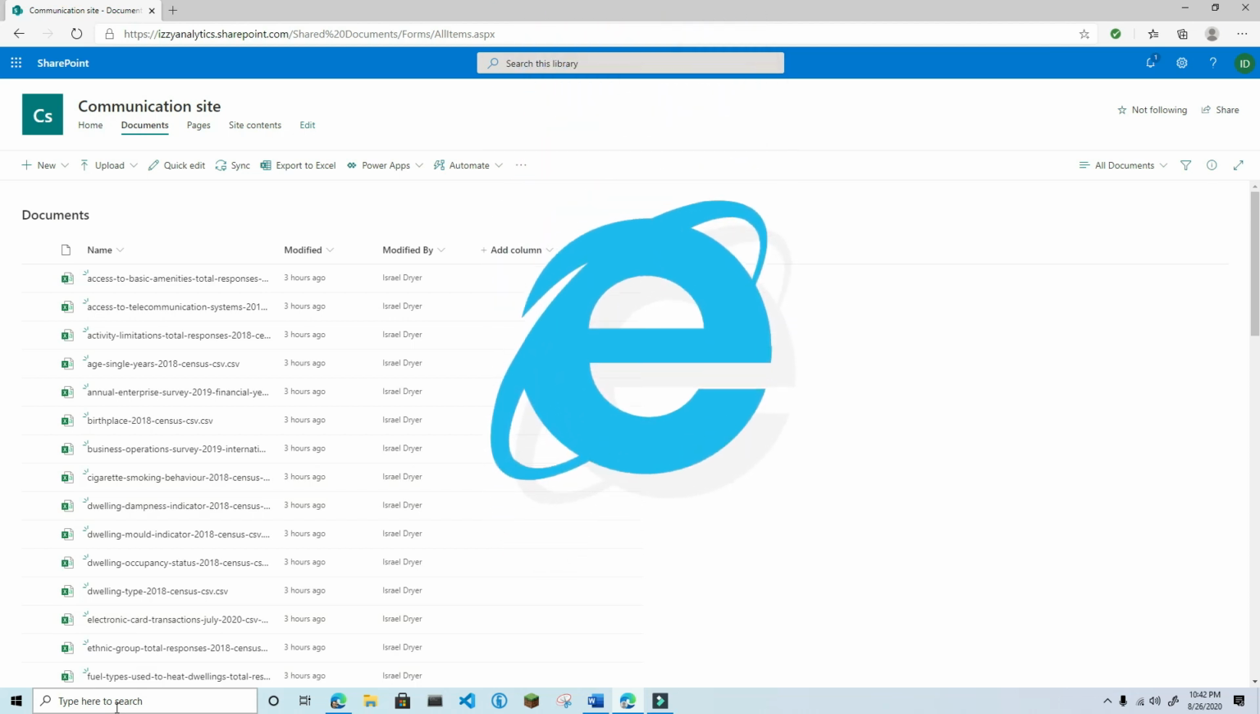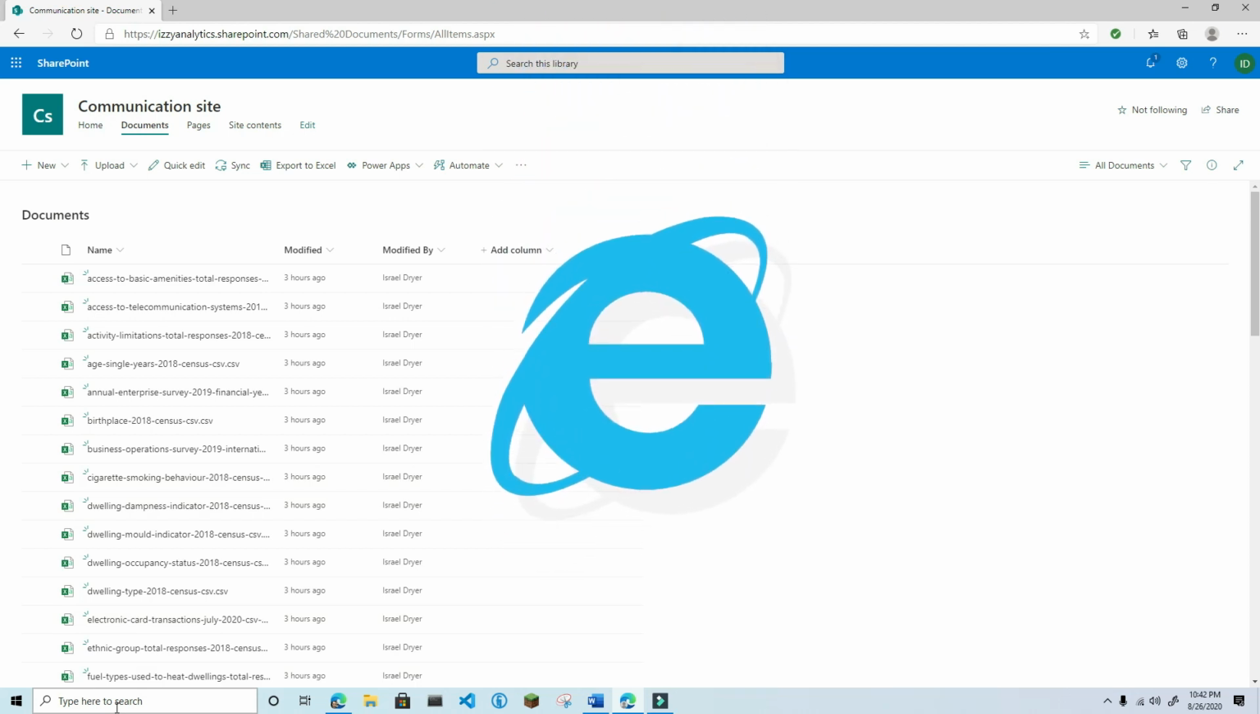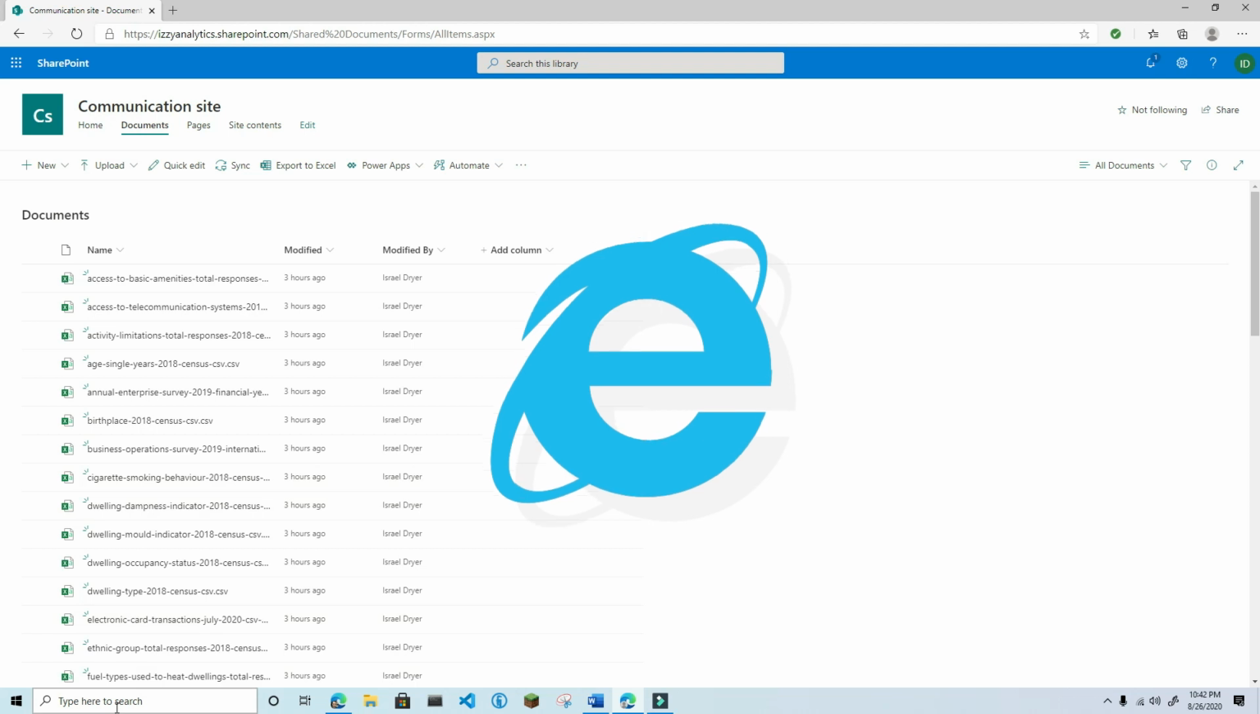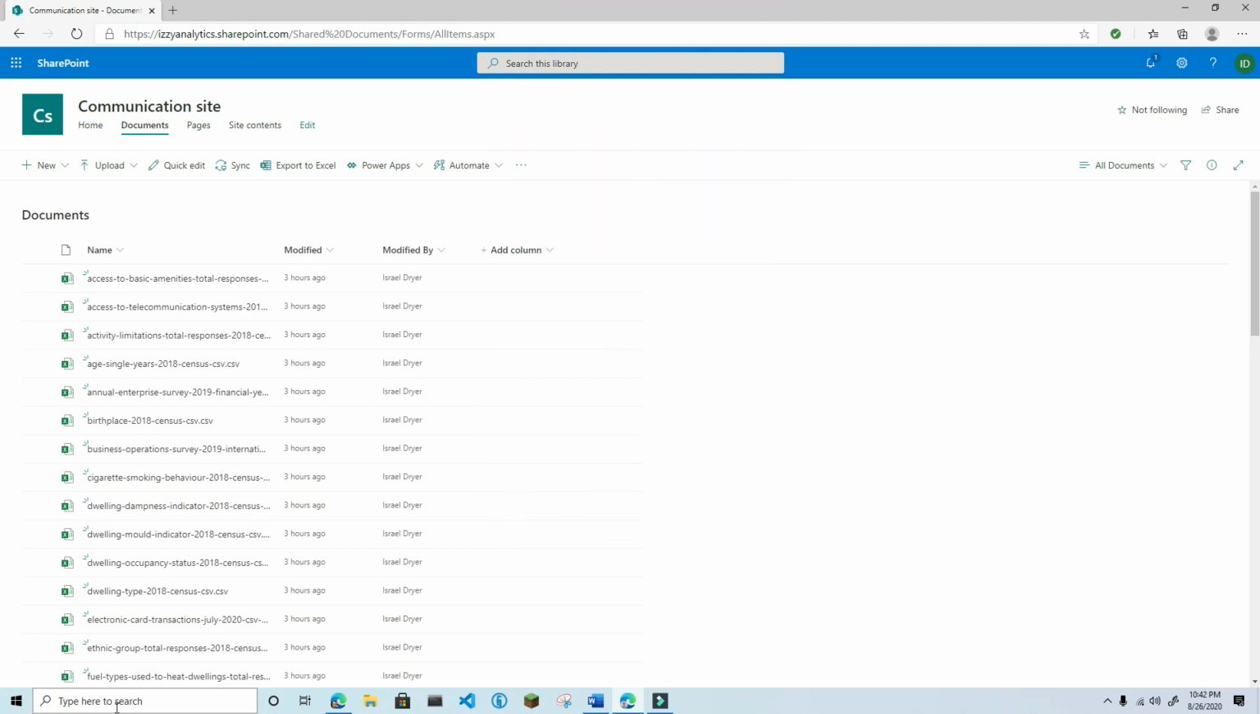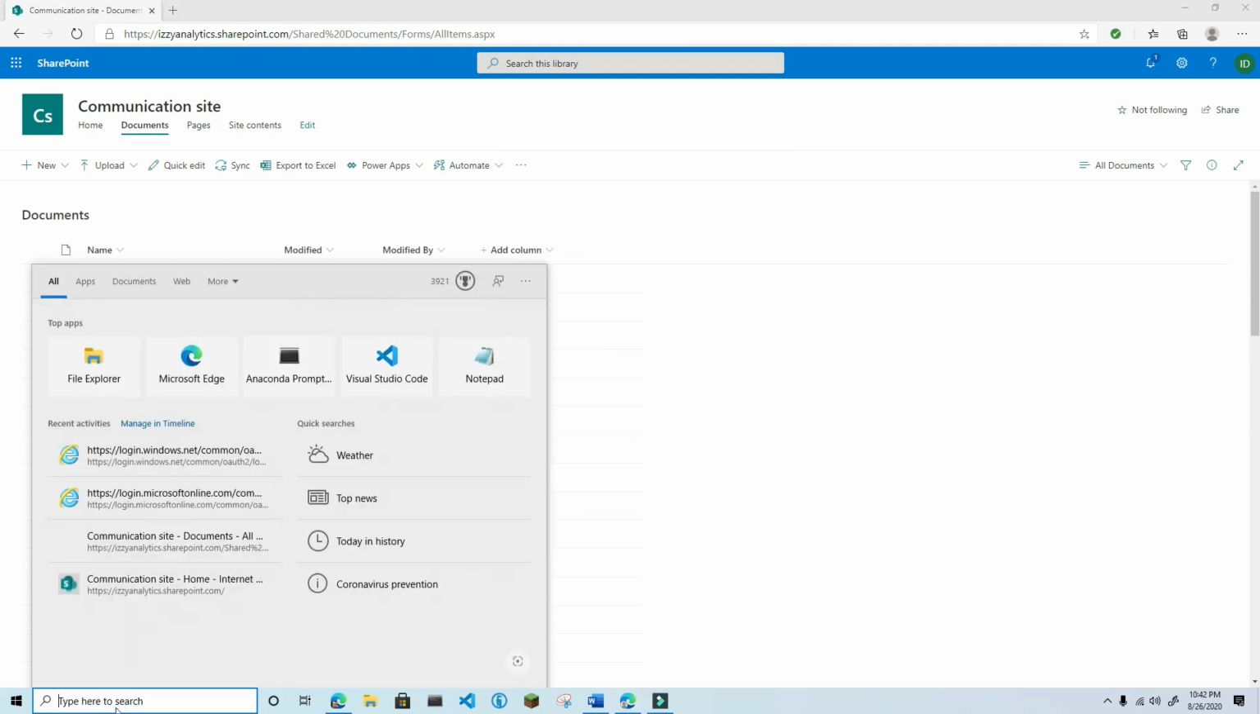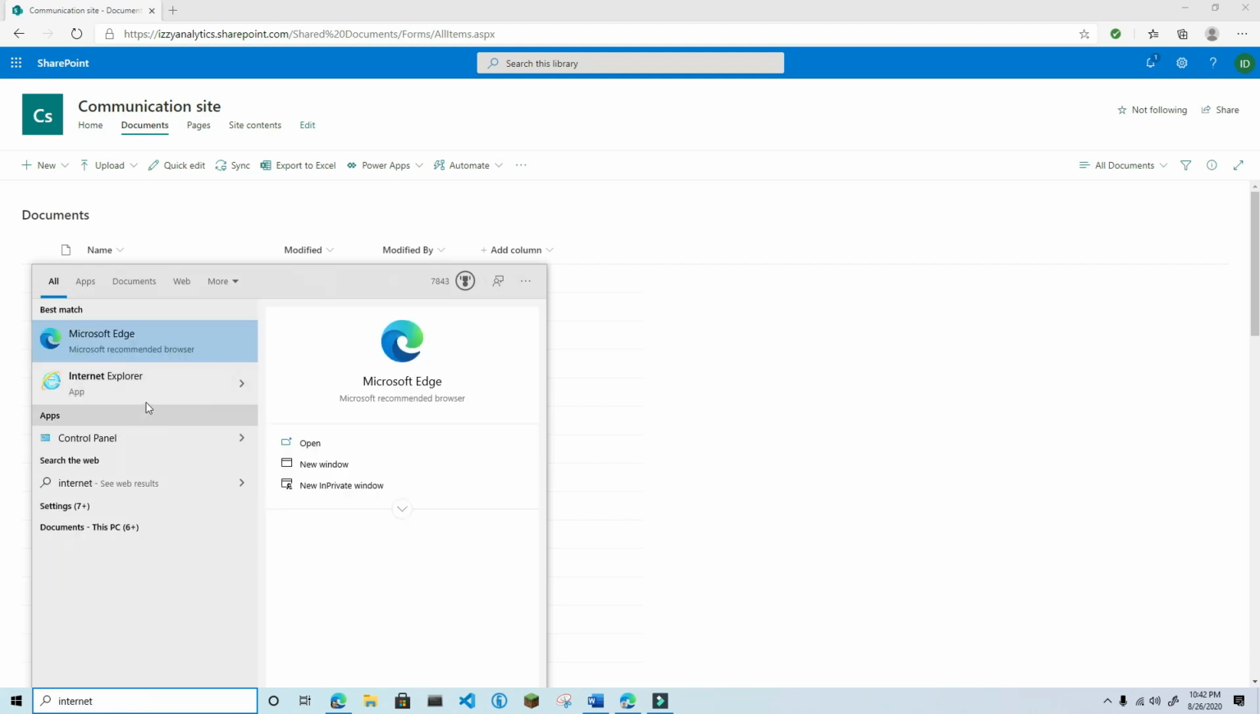The first thing you'll need to do is log into SharePoint using Internet Explorer. Yes, you heard me correctly. You must use Internet Explorer for this to work. If you don't know where Internet Explorer is, just type in Internet Explorer and it should come right up.